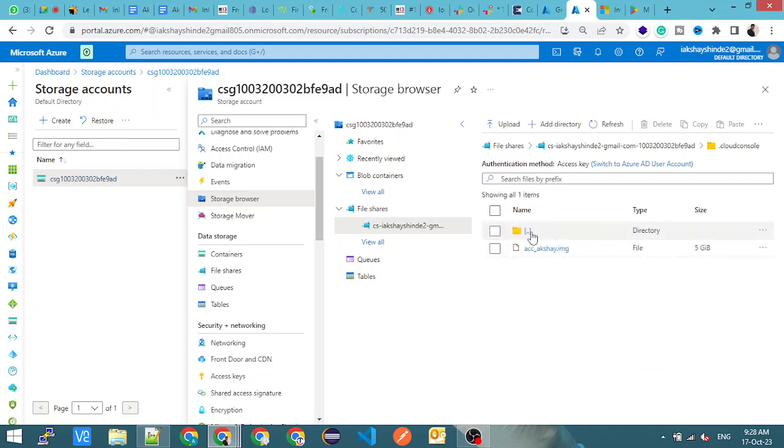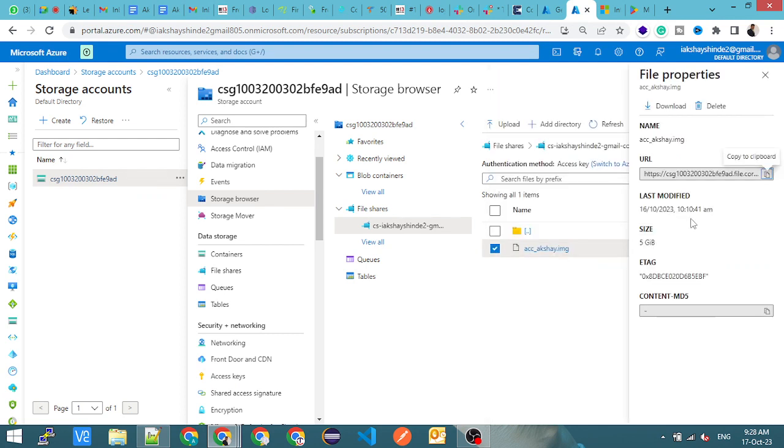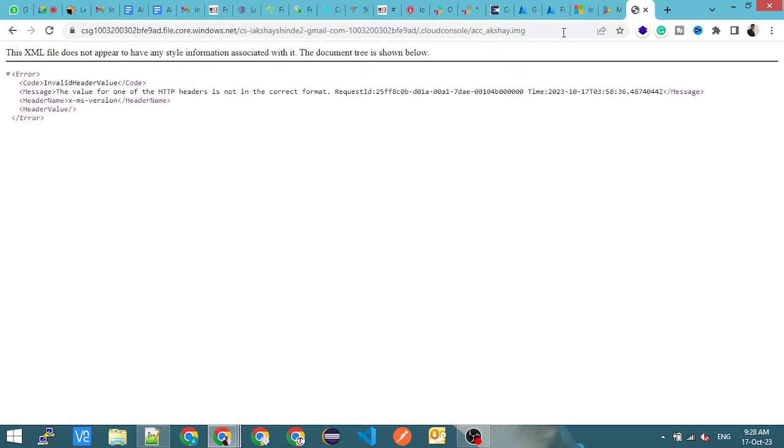I can access it just like the file storage. Going inside it, coming out of it, nothing. So this is only 5 GB in size. What is it? Let me see it too. So now see, this is the file, acc.image. If I go and try to access this file from my browser directly, it will show me an access denied, invalid header value, and I'll not be able to access it. Now how to access this, we'll see to it in a few minutes.